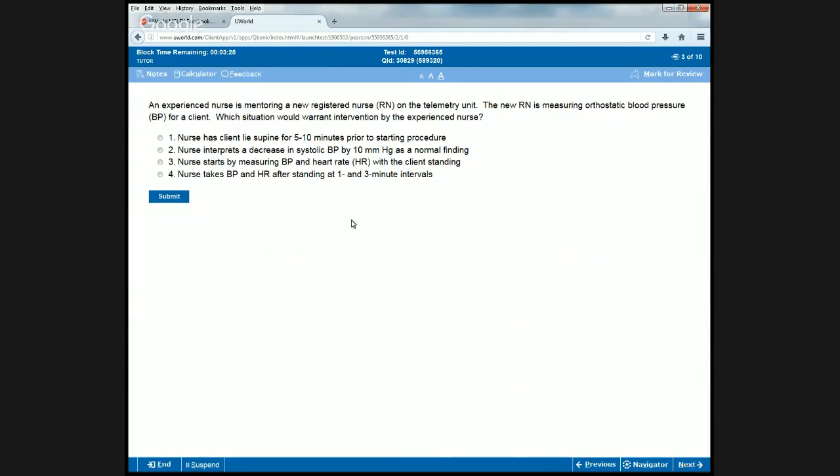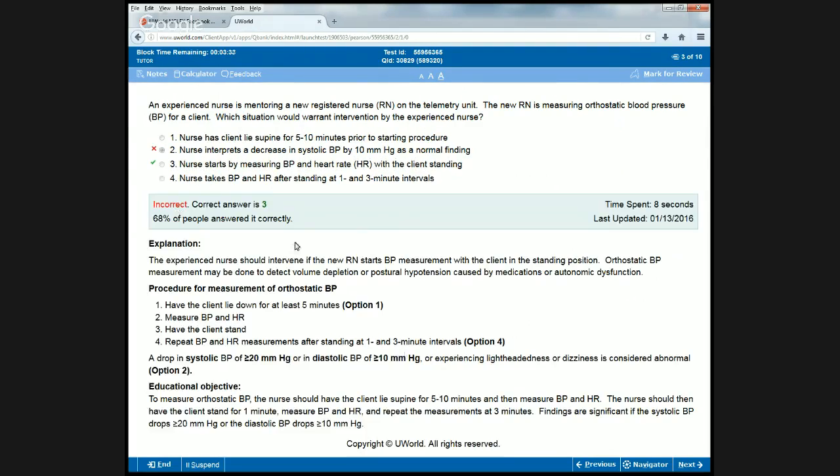Let's go do one more real quick. And again, let's say, hey, I don't understand this. I'm going to mark this for review. So then at a later date, you go back in to create a test. You can go back and do a block of questions only for the ones that you've previously marked.